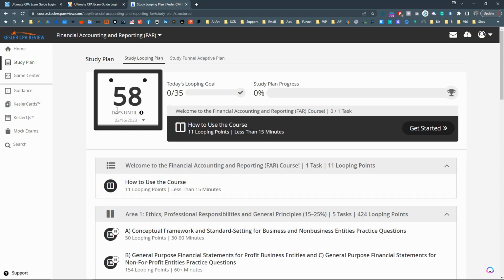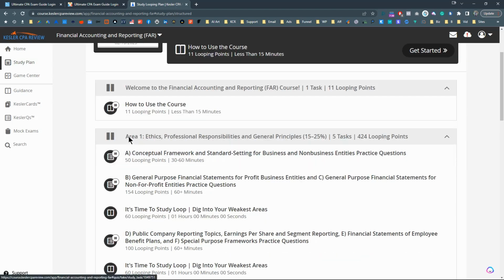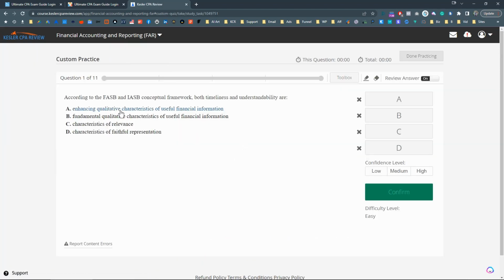So you set this deadline, then it dynamically and automatically updates your to-do list. We call them looping points. So for today's looping goal, we have 35 minutes' worth of content to go into, which will then be digging into the blueprints themselves. And it will assign you 11 questions to complete.